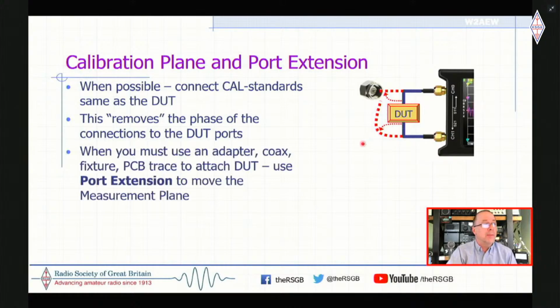Sometimes, unfortunately, that's not possible. Sometimes you might need an adapter or another little bit of coax or a fixture or maybe even a circuit board trace to get to the point where we actually want to make the measurement. One way to account for that is to do something called port extension. Port extension says, okay, I made my calibration measurement at this location, but I really want the measurement to be made somewhere further down the line. So we call that port extension.